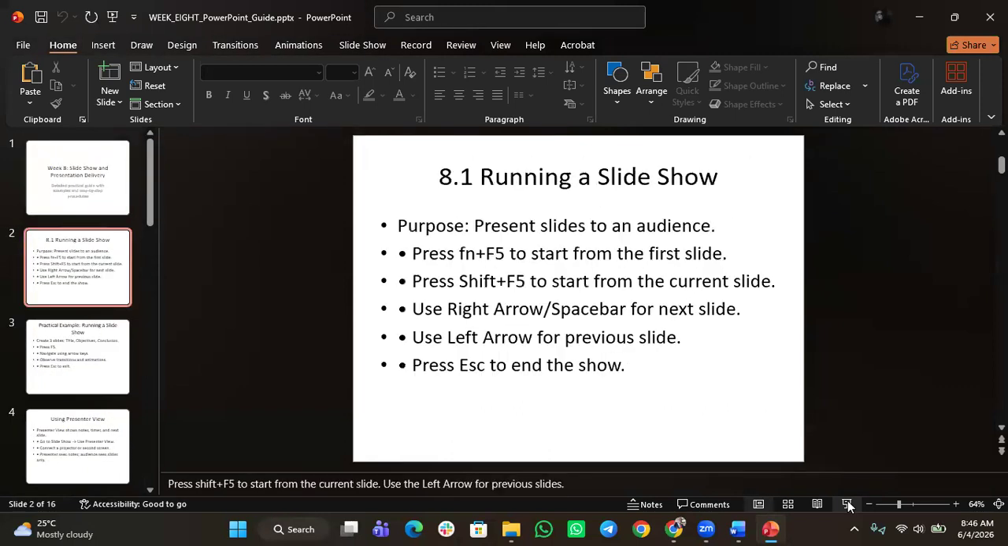So, the purpose of running a slideshow is to present slides to an audience. You have prepared it, and you want to display it to the audience, to the viewers, to see what you have prepared. That is the purpose. So like I said, when you press the function plus the F5, it will start from the first slide.